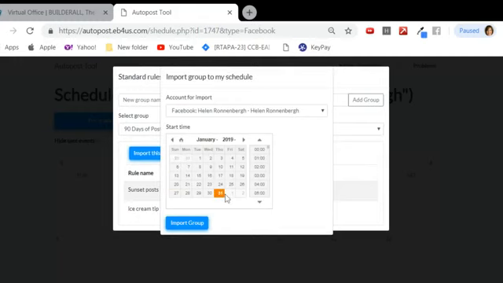Now it's going to bring up a calendar, and it's also going to say which ones you want to add. So say for instance, because I'm going to delete this, so I don't want it to do, but I wanted to say that it starts on February the 19th, and I want it to start at 8 a.m. and I import into the group.